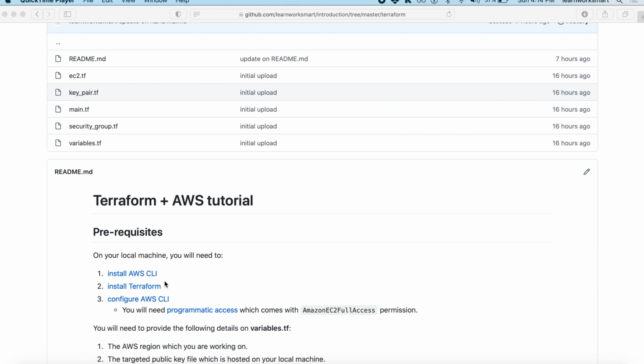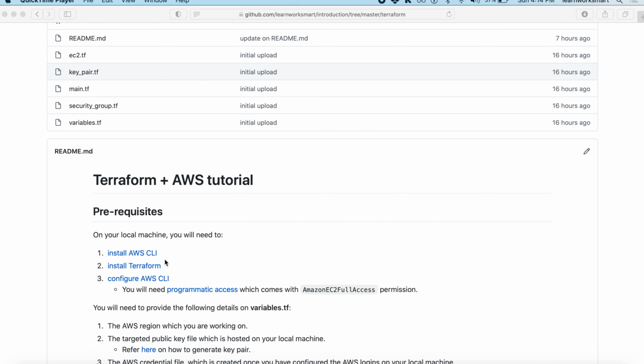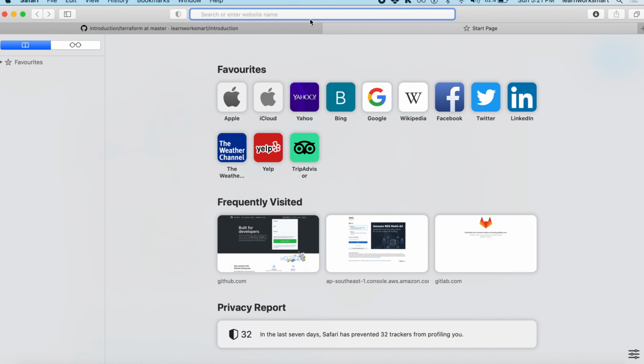So the prerequisite for this exercise is to install our AWS command line interface tool, Terraform, and also configure the AWS command line interface with access to our AWS environment. In order to do that, we will need a programmatic access token and assign it the required permissions. Next, we will visit the AWS Management Console to generate the programmatic access token.